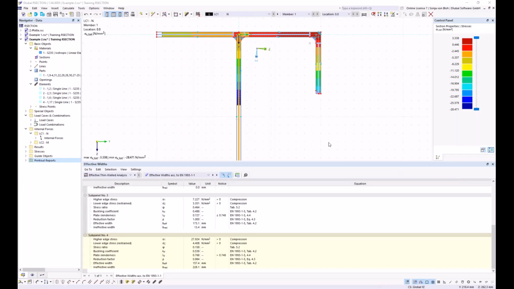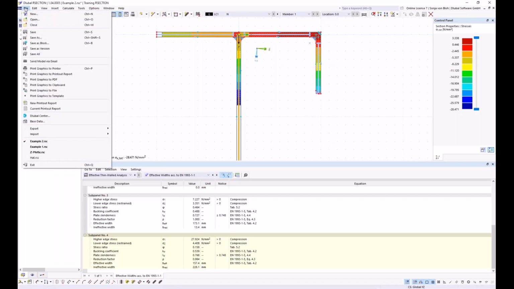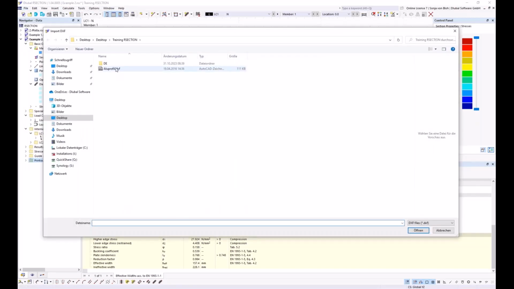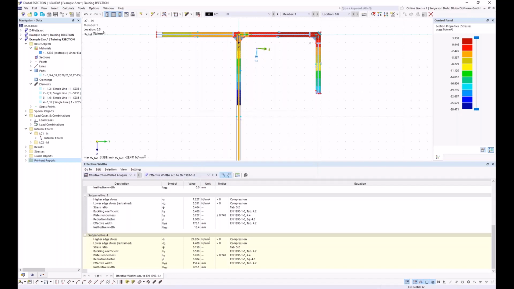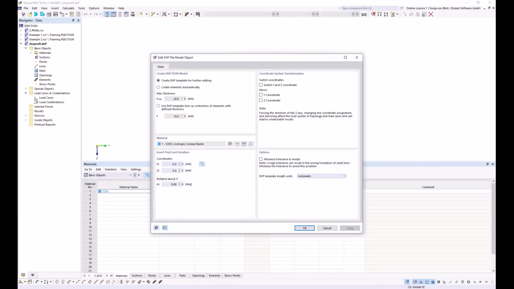In the next example, I would like to show you that you can also create cross-sections by importing a DXF file. A DXF file can be imported via menu File, Import DXF. Then I have to choose the corresponding DXF file. And then I click here on Open. I don't want to import the DXF file into the active model. I want to create a new one. So I click here on No. And then a new window opens.